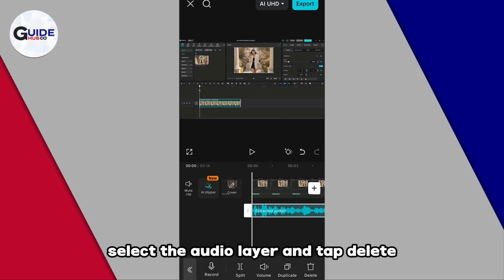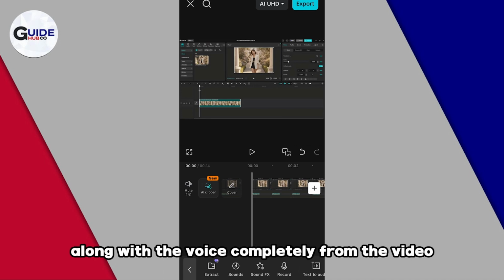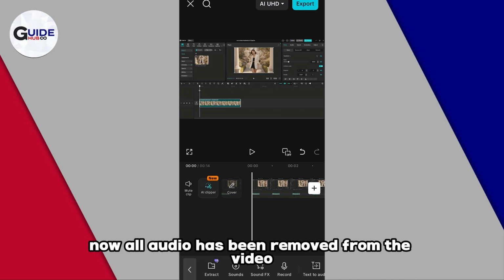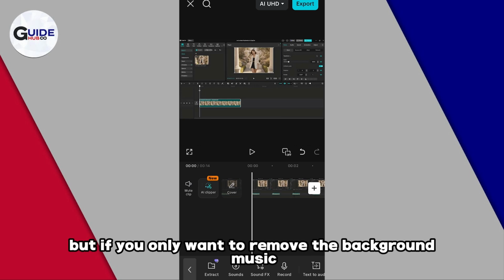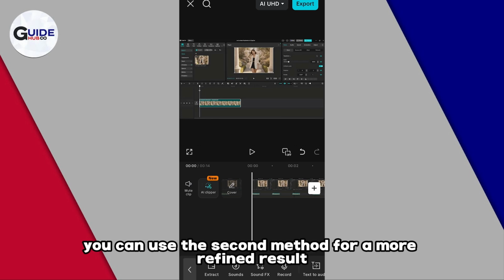Select the audio layer and tap Delete if you want to remove the background music along with the voice completely from the video. Now all audio has been removed from the video. But if you only want to remove the background music and keep the voice, you can use the second method for a more refined result.